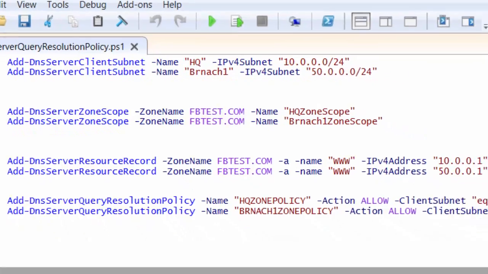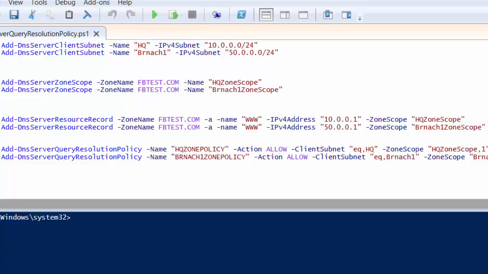The next two commands are Add-DnsServerResourceRecord. We run that command twice. This time we're creating an A record. And you see we create the A record by identifying the zone name fbtest.com. We identify the IP address, but importantly at the end, we include the zone scope. So this tells DNS to create this A record in the HQ zone scope. Then we run the same command again, but this time with a different IP address pointing at our branch zone scope. So we've got the two A records created there.